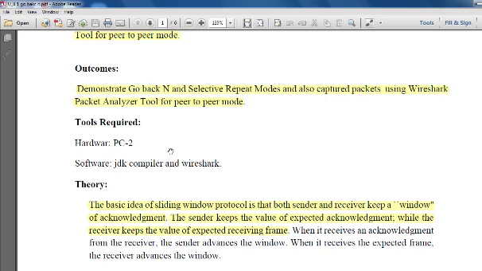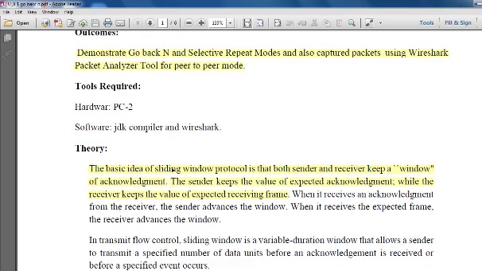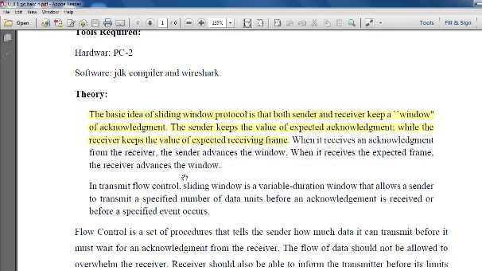So which tools are required to implement this assignment? For hardware, we require a machine or computer. For software, we require the JDK compiler and the Wireshark packet analyzer tool.